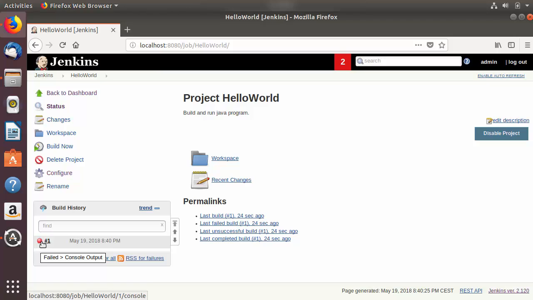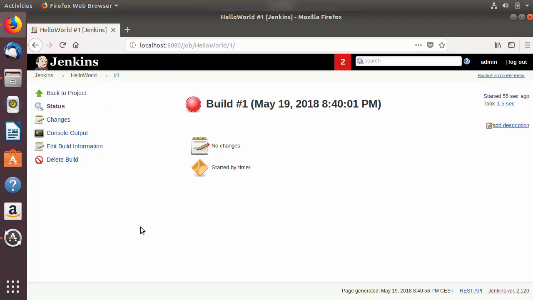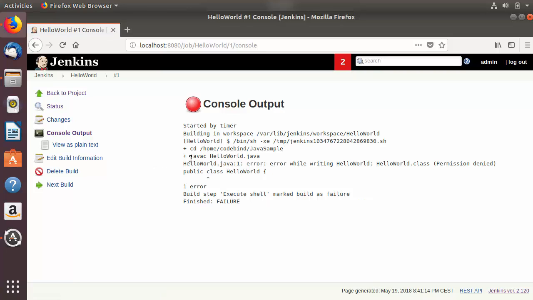So what I can do here is I can click on this job. You can just click on this and you will see this kind of window, and it says red here, which means failed. And when you want to see more about your build status, you can always go here which says console output, which is going to show what exactly happened.